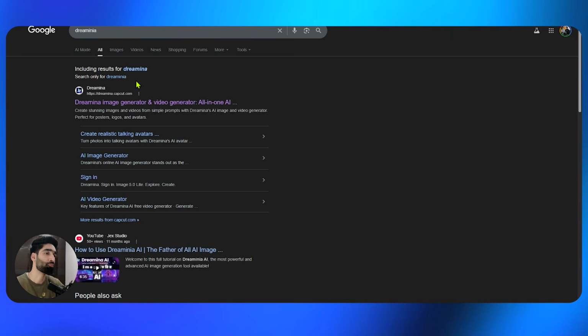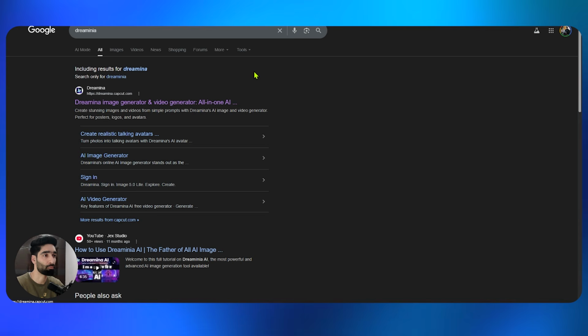Okay, now you have to close it, and then after that you can just simply go ahead and go on Dreamina on Google. Okay, and then you turn on the VPN, because if you open it like this, it will not open. Just let me show you. If I click on it, it will say not found.